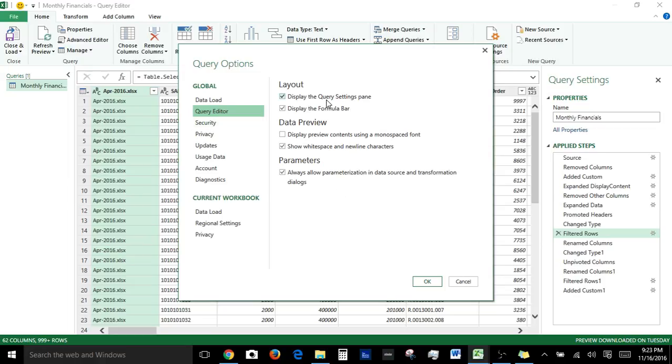Display query settings pane, which is this guy. Display formula bar, which is like in Excel, you have the formula bar. Display preview using a monospace font, which is available as an option in View 2. So it just changes the font. Show white space, new line character. I like it when I check it. It gives a better view of the data.